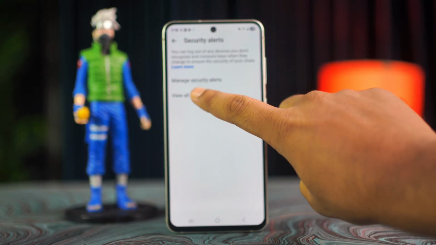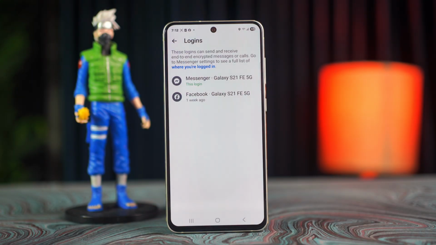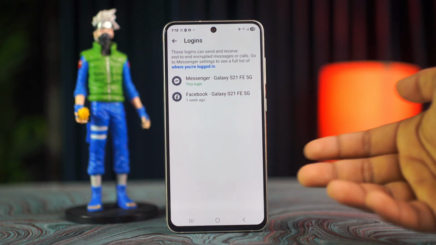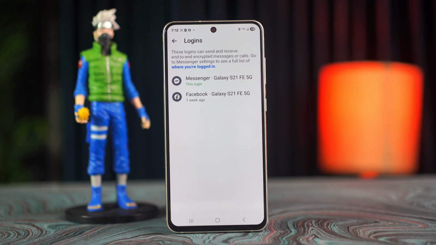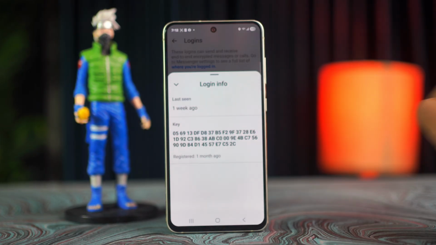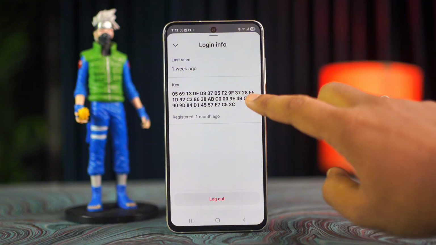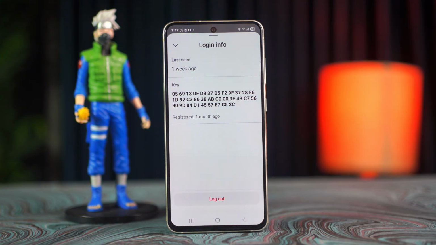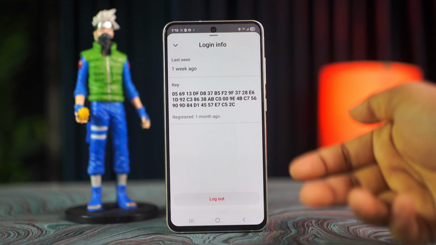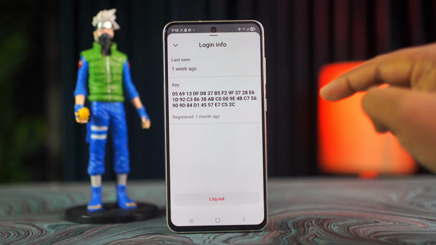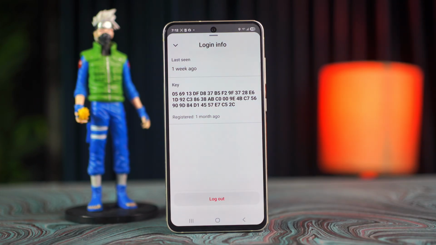Expand this view all logins option. And as you can see, Messenger is showing you all the devices that have logged into your account. Look for any unrecognized device here. Now tap on any one of them. You will see all the login information about this device here. Expand this panel. If you find this device suspicious, you can simply log them out.